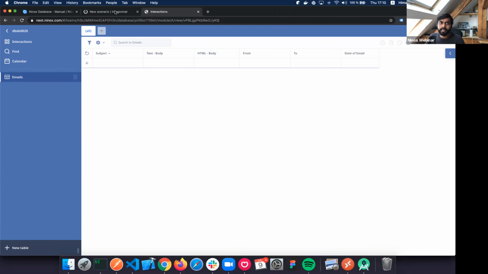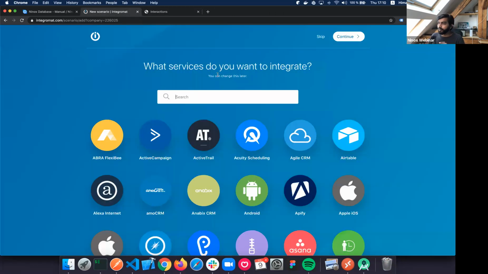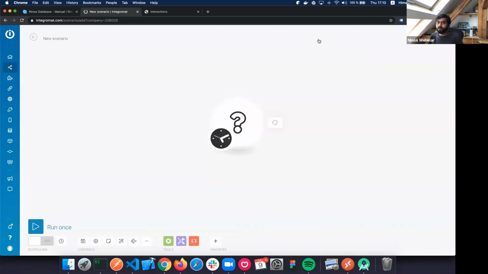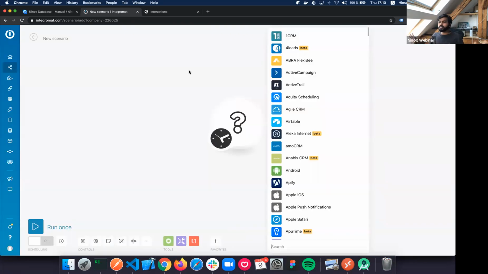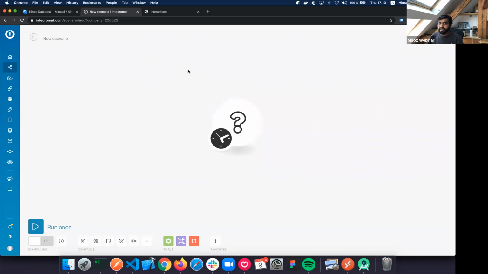Basically, now what I need to do is create an integration between my Gmail provider and my Ninox database. And so you know now that the data is going to come from the Gmail module. This is what a scenario looks like, and you see it's just blank. There is nothing in there. And you have an option to select a module.